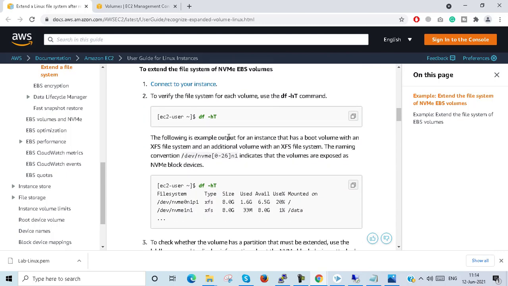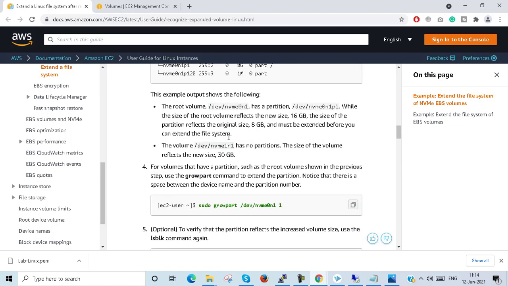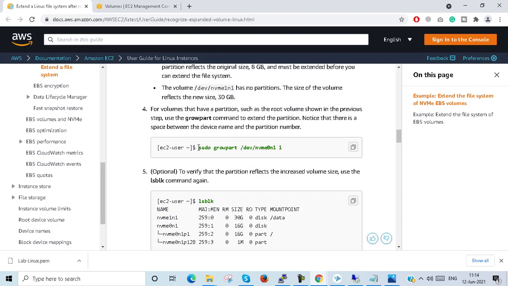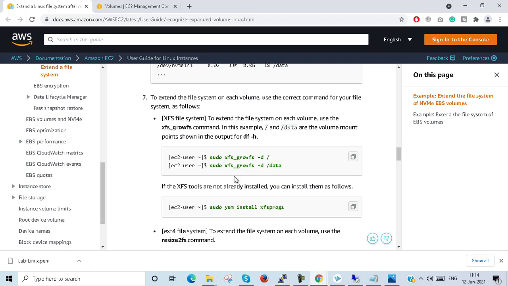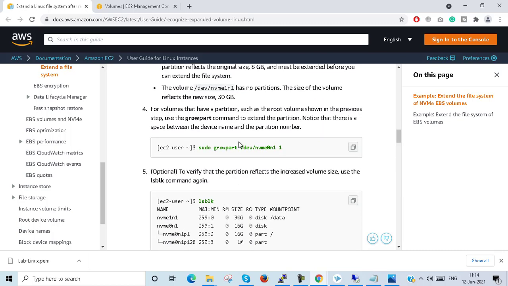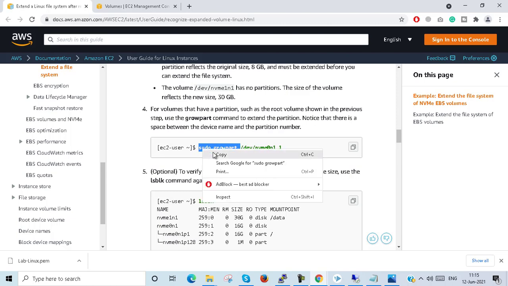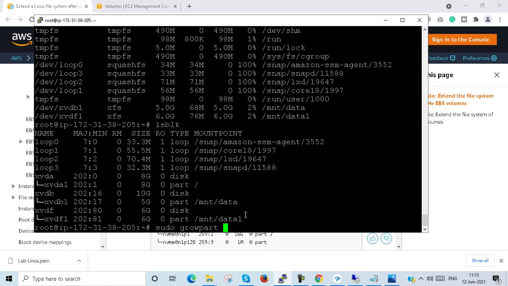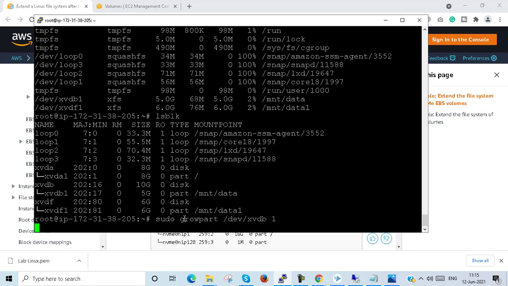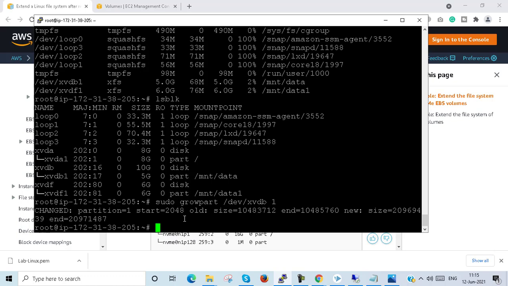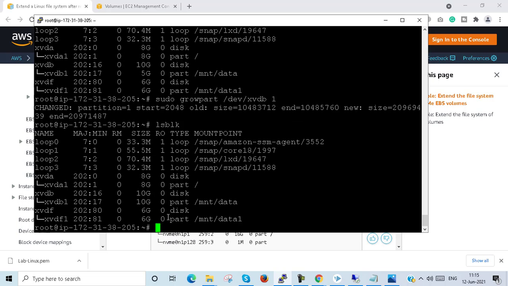So, df -h is already done. This is for NVMe, but no matter. I just type this command, sudo growpart, just copy and paste. My volume is xvdb1, that is under the dev folder, xvdb. This is my disk drive name and the partition is 1, just space and partition 1. I want to grow this partition. Done. lsblk, you can see it is showing 10 GB.